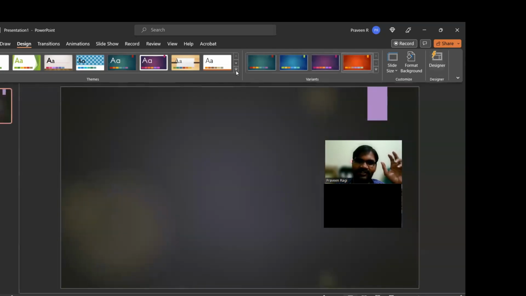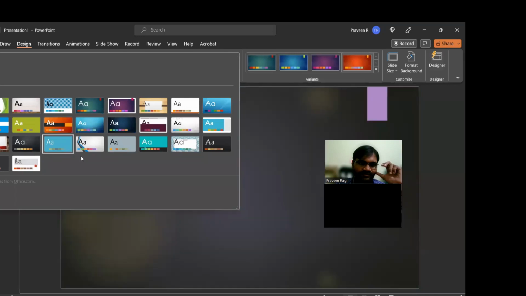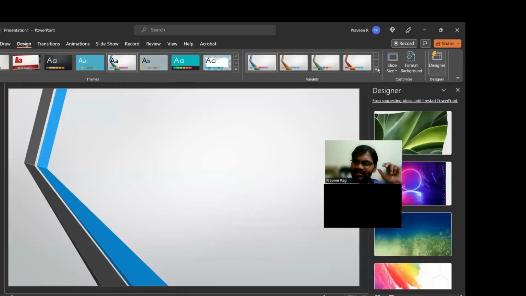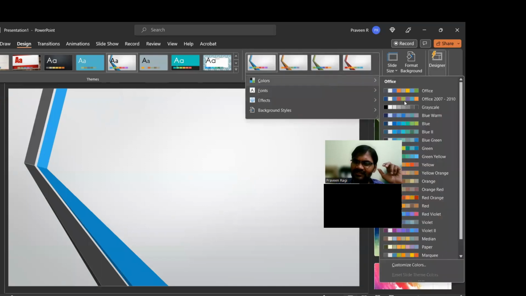And let's choose a different theme. Maybe this one. Then you see the variations. Variation here we don't have much, but you'll see colors. See, when I move one by one like this, I can see different color combinations. So you can apply and make use of those things.